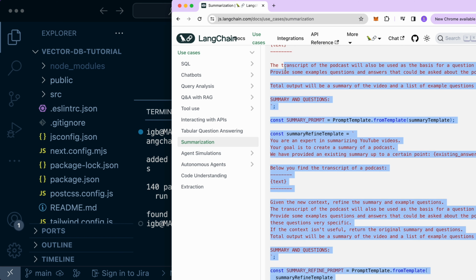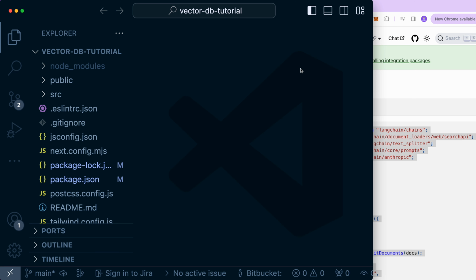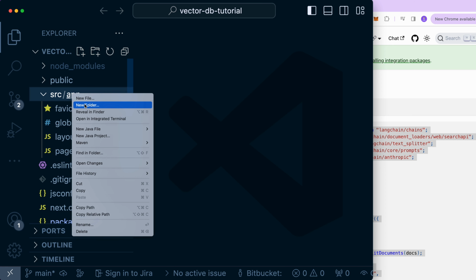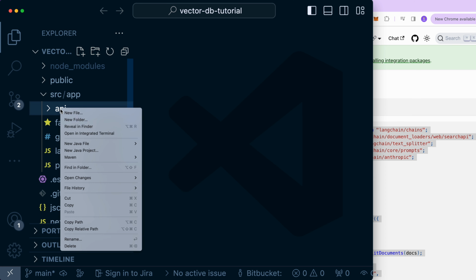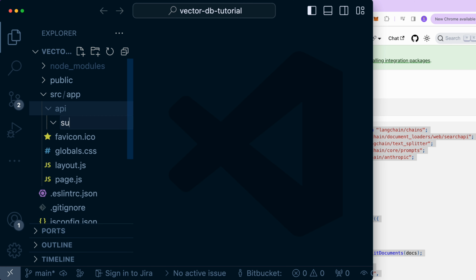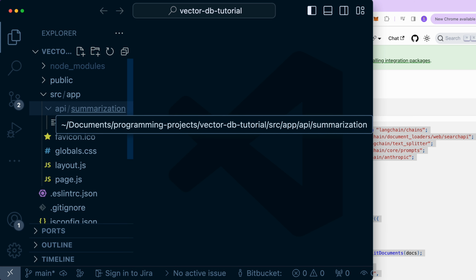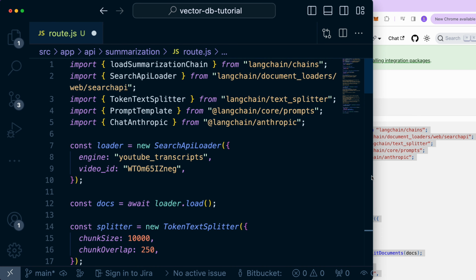I am going to copy this and modify it. For that, we'll first create an API. I'm going to go into the source folder, inside the app, and create a new folder called api. This naming for api is Next.js specific, so make sure you name it that. And for the API path, let's do api slash summarization, so we need a new folder for that. Then this one would be the file route.js.